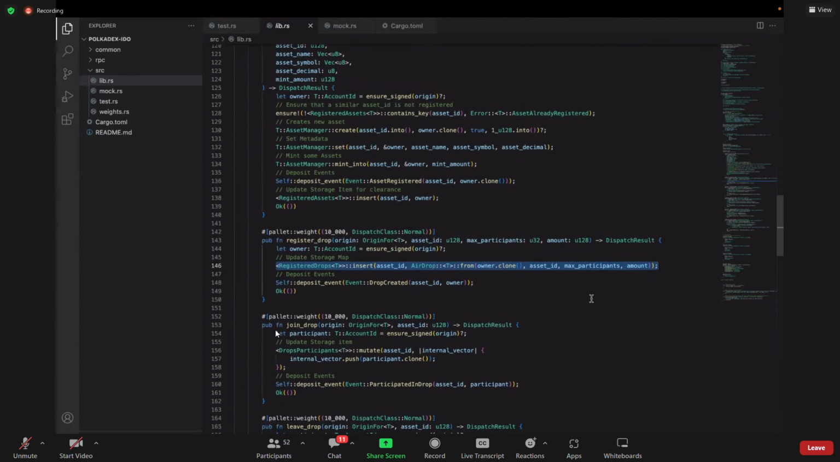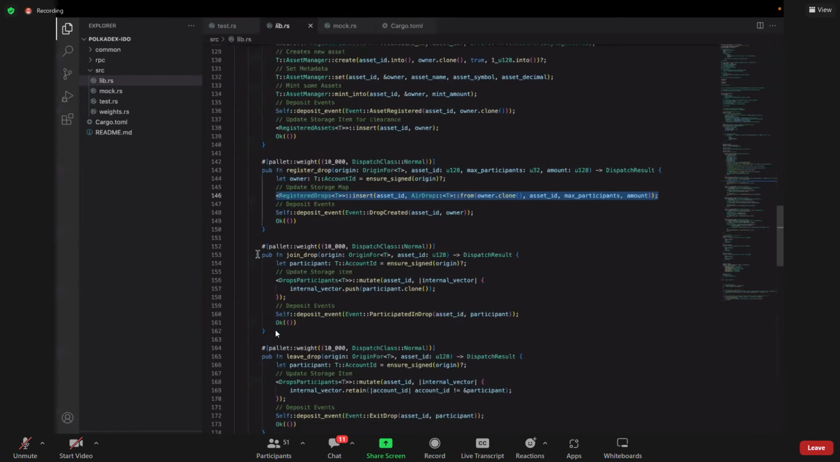So yeah, this is not production level code, so bear with me if you find any problems. Then we have join drop, where people can participate in these drops. Basically, I'm having a storage item.